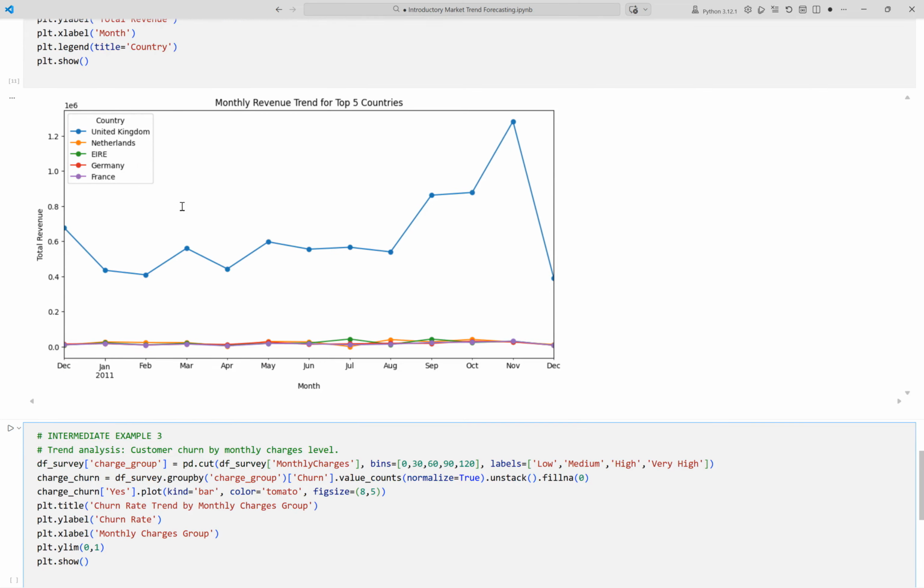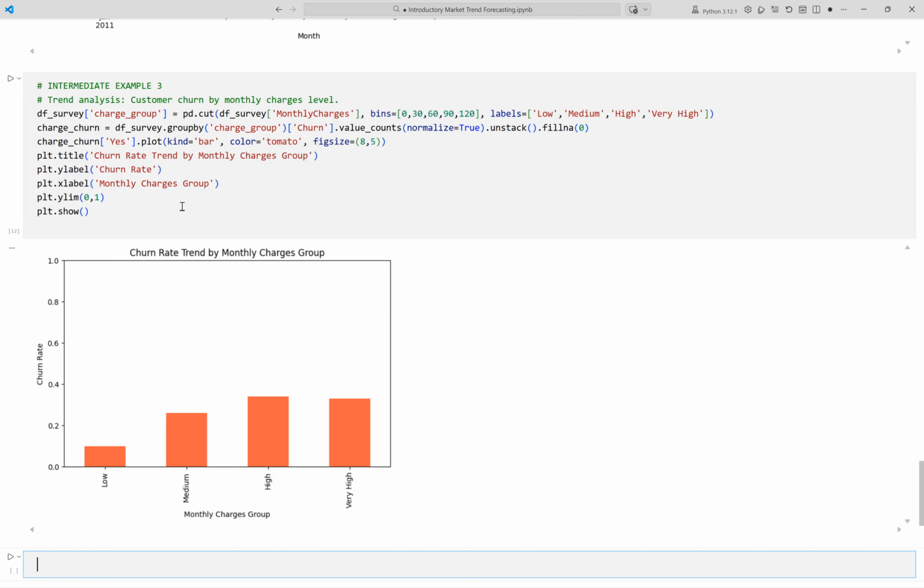Running the cell now. This bar chart shows the churn rate across different customer groups based on their monthly charges, categorized from low to very high. Notice how churn tends to increase with higher charges, indicating a potential trend where customers paying more are more likely to leave. This visualization highlights the importance of segmenting numeric data into meaningful categories to reveal trends in customer behavior for market research. Experiment: for which segment is the churn risk highest? What would you recommend?